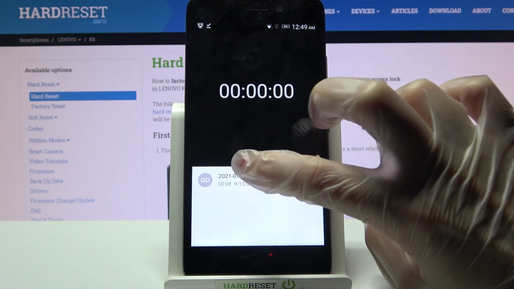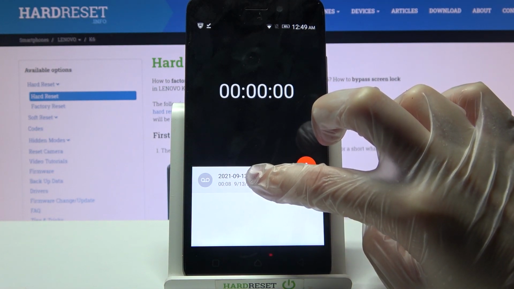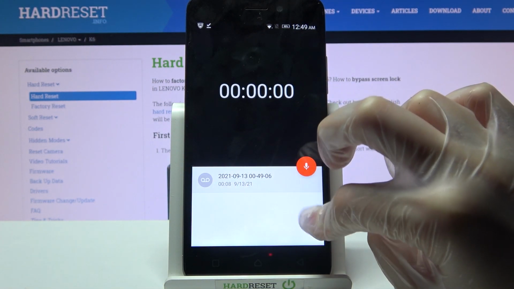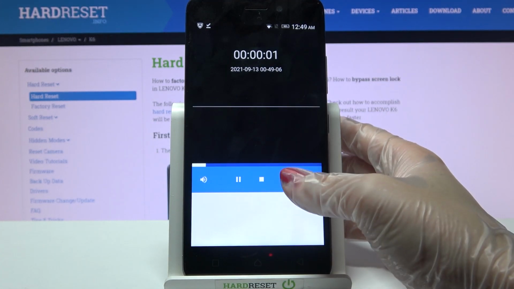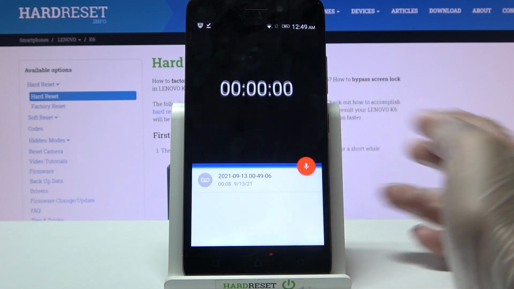If you want to delete it, you can always hold it. Tap on this bin icon over here and select OK.